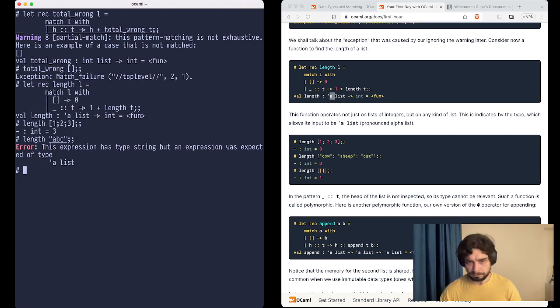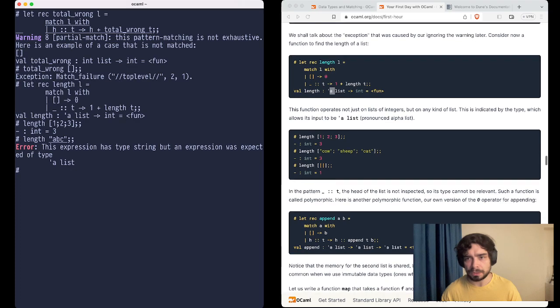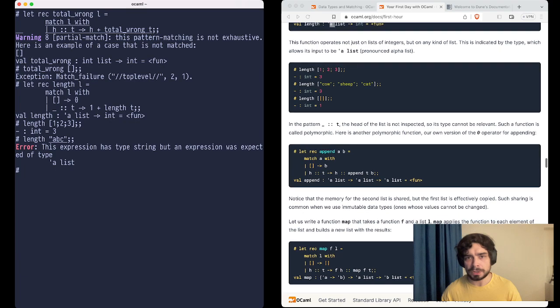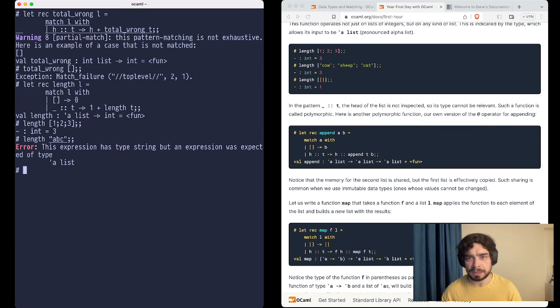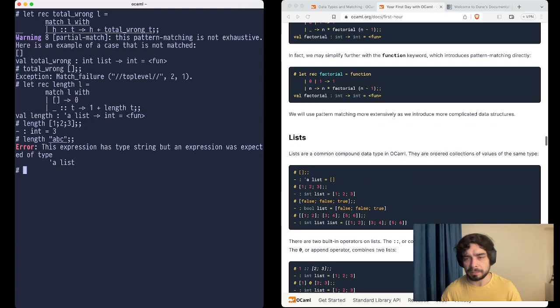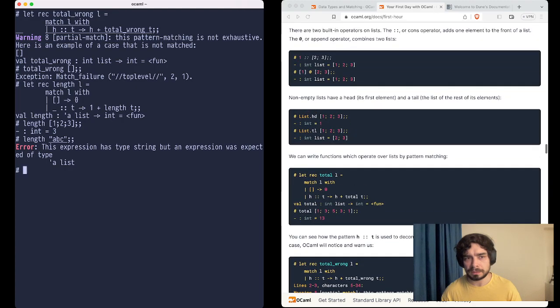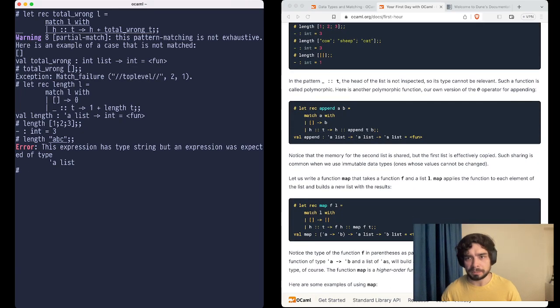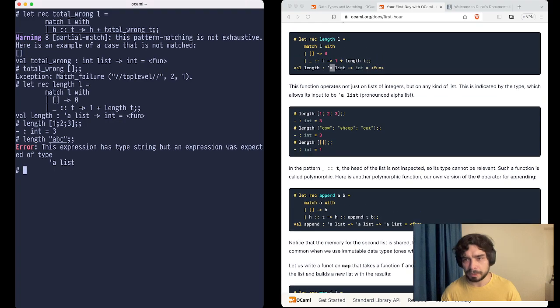The pattern underscore :: t, the head of the list is not inspected, so its type cannot be relevant. Such a function is called polymorphic. Here is another polymorphic function, our own version of the, what was the name? Append and cons. So our own version of append, operator for appending.